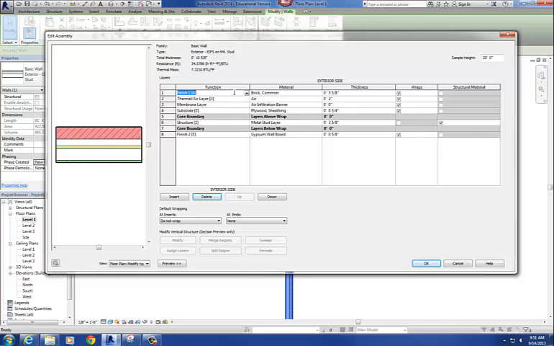So you've got a couple different selections here for the function of that wall. You've got structure, substrate, thermal air layer, membrane layer, finish layer. So you've got 2 finish layers, a finish 1 and a finish 2. Now that basically means the inside of the wall and the outside of the wall. Finish 1 would be the outside of the wall, and finish 2 would be the inside of the wall, the gypboard. Structure is obviously the structural portion of the wall. So this is a metal stud wall. So what that means is basically the metal stud is the structural portion of the wall.